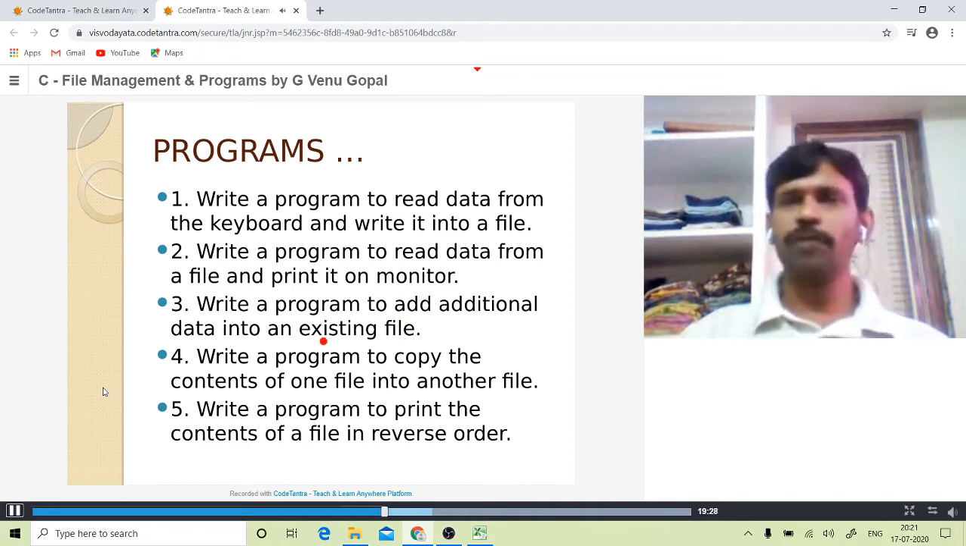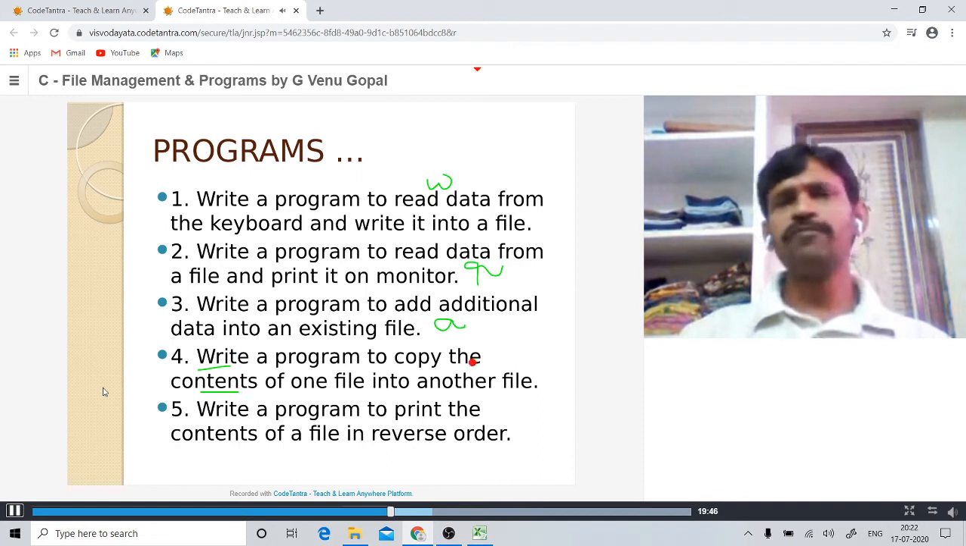Write a program to add additional data into an existing file. This is also possible. That means this file will work with W mode. Sorry, here it is W mode. This will work with the read mode. This will work with append mode. Then one more most important program that you might have seen in your first semester itself: write a program to copy the contents of one file into another file. This is copying the contents of one file to another file.